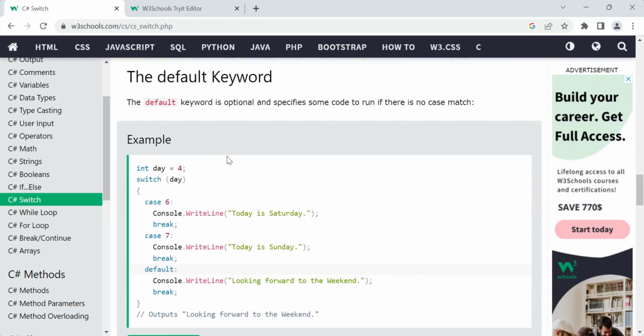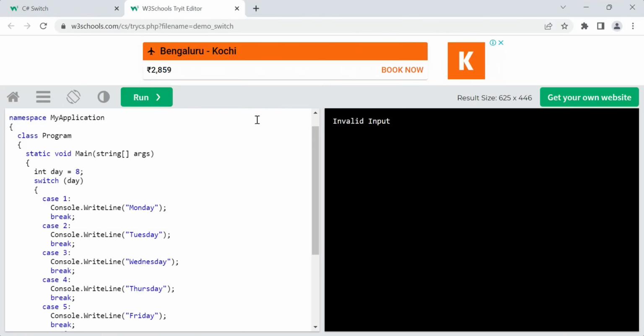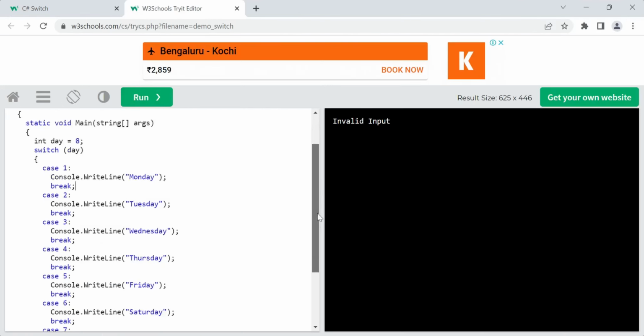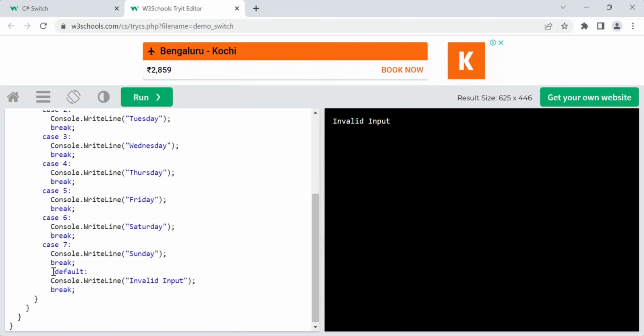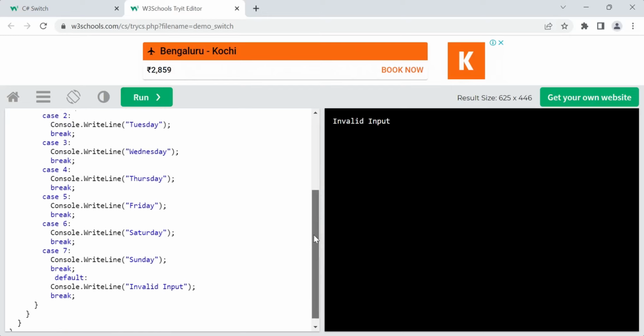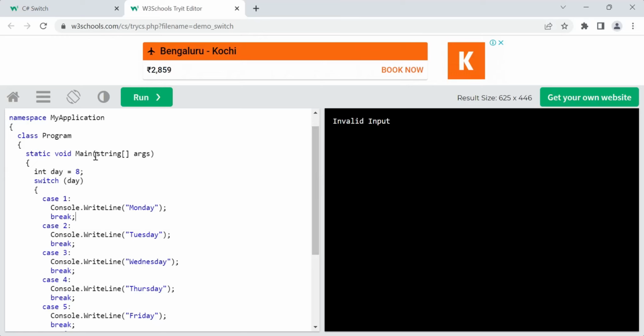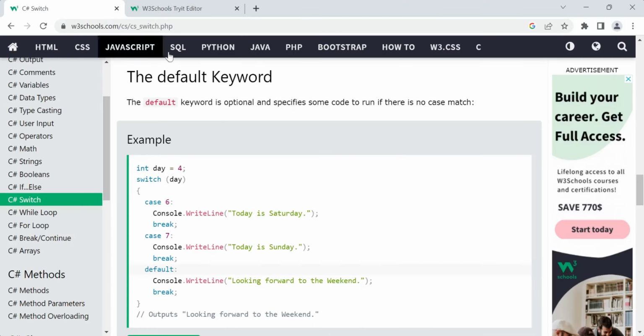Now the default keyword, as we told you, is optional. You specify some code to run if there is no matching case. It's optional, so there's no need to have a default case. Here, without default, we have seen it takes so much time and does not give any output. If there is a default and the expression doesn't match any case, then it will execute the default condition, which is an invalid input, as I have written now.